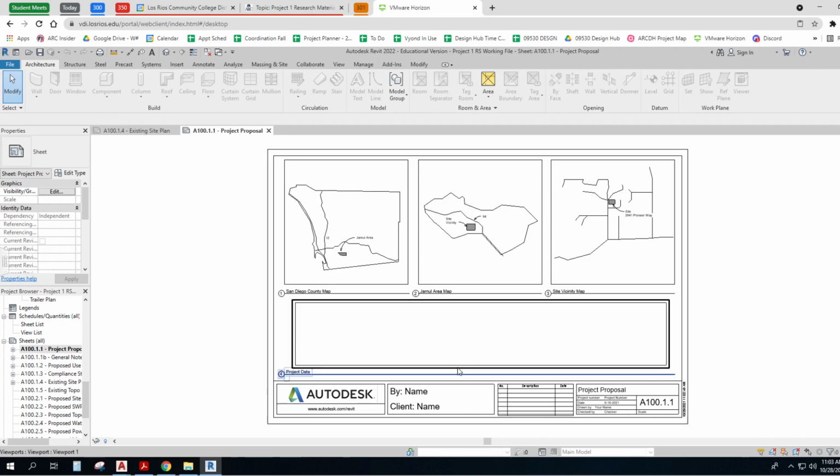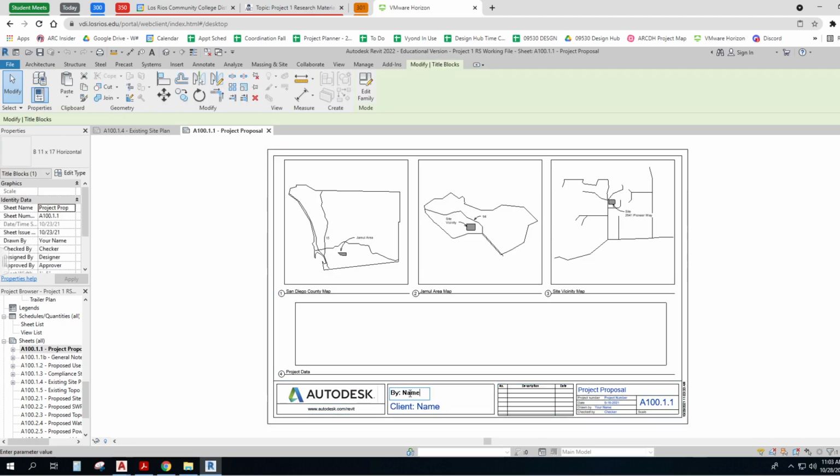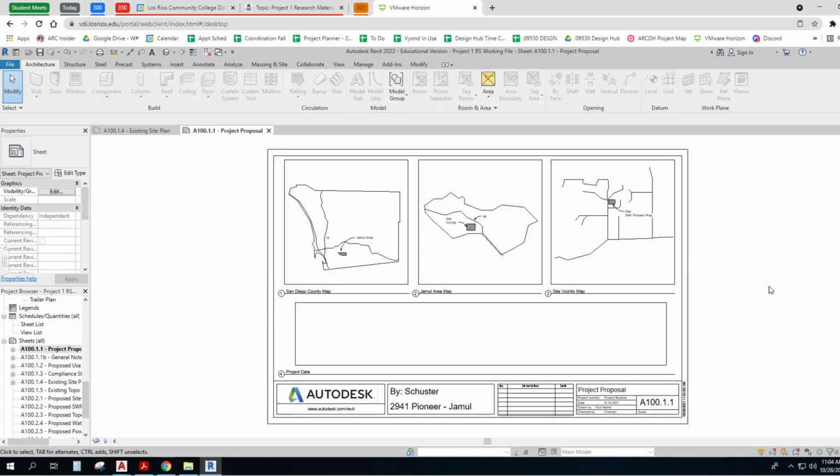You should also make sure that you get your name on here. And for the client name, you can just put the address. I'll get rid of the word client so it fits better. There we go. So this was your project proposal page.